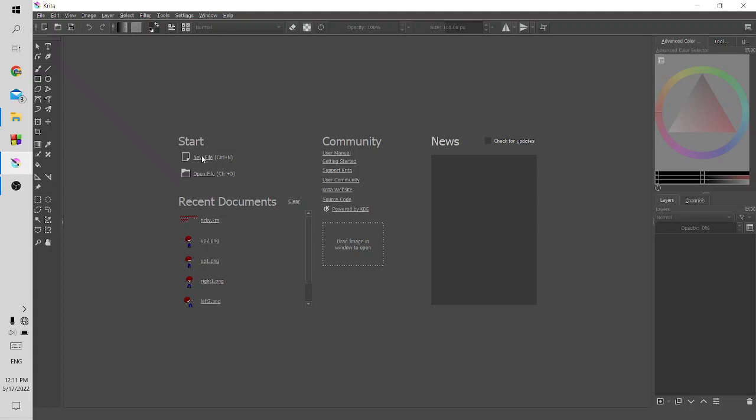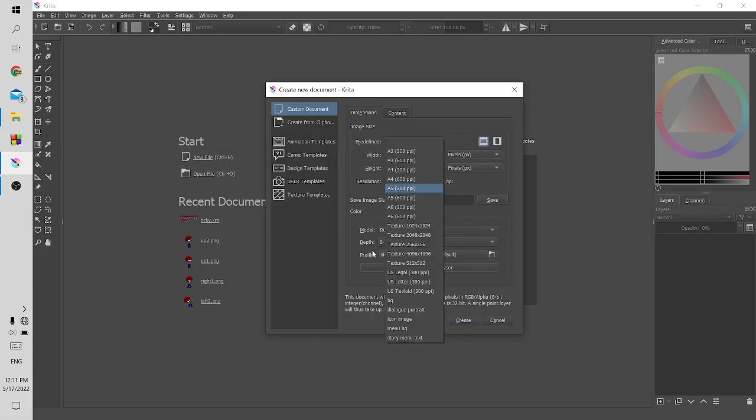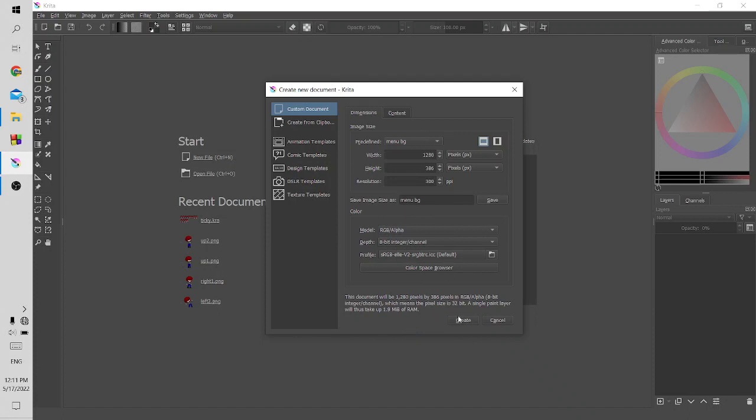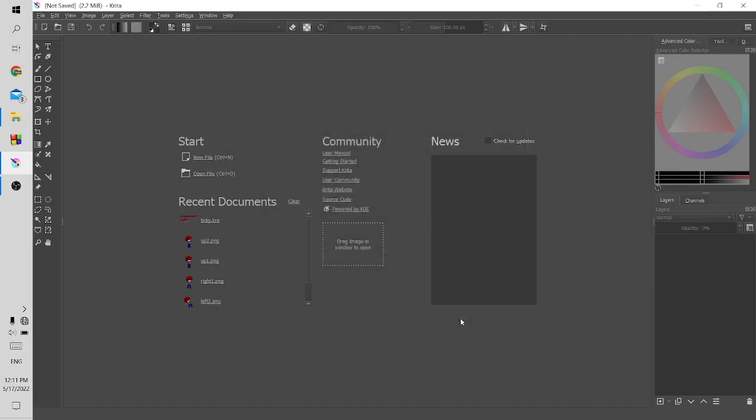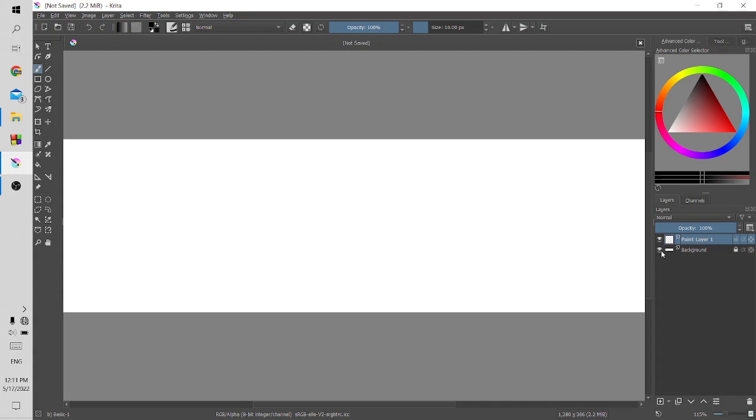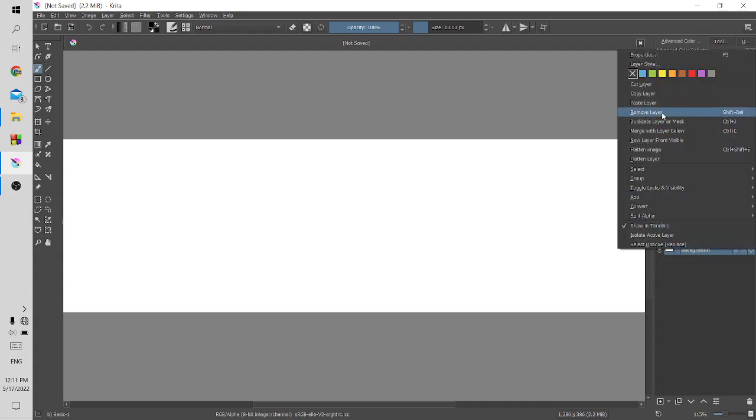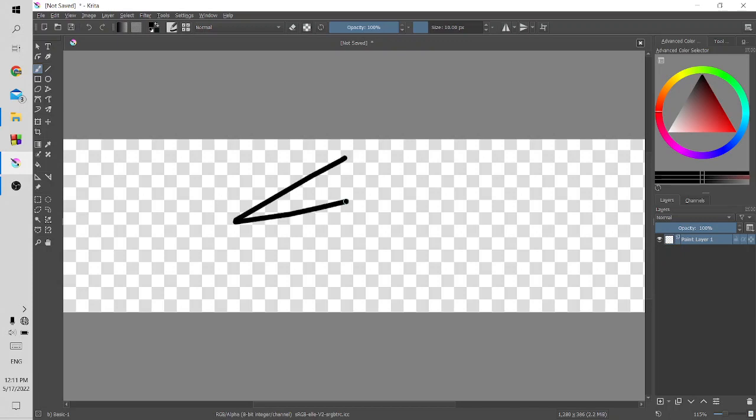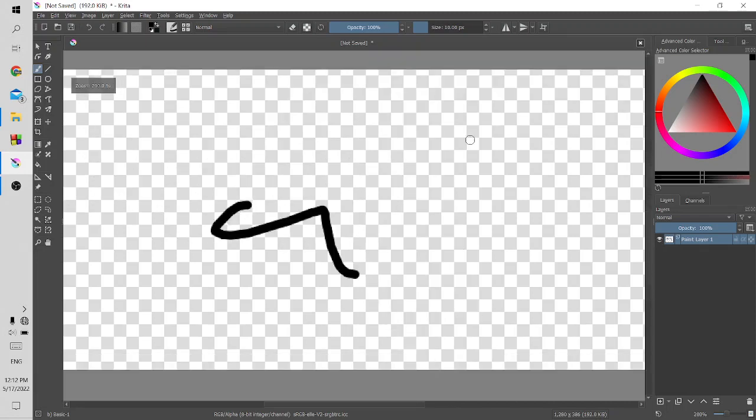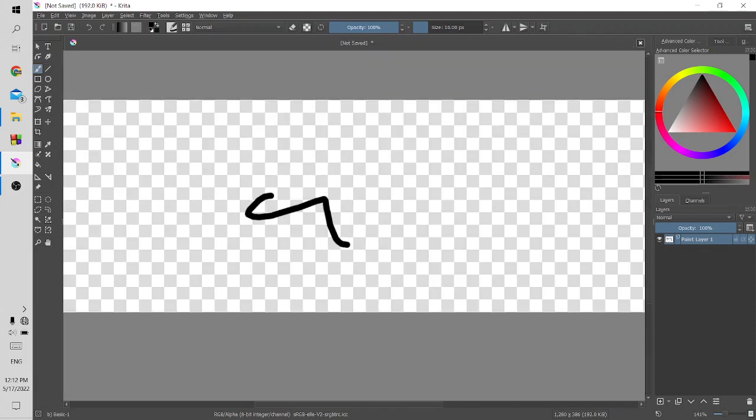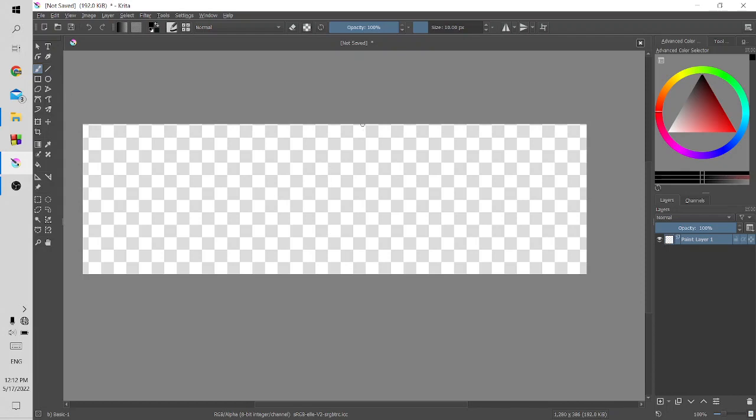Alright, so new file. I have the predefined one. It should be menu background. Yeah, it's this one. Create. Unlock the background. Delete the background. And you're left with this. You can just go crazy on it. Right? Right, of course you can go crazy on it. Okay. So what do you do with it?